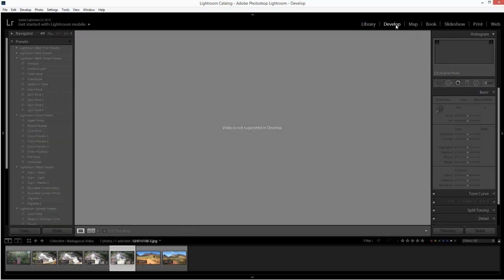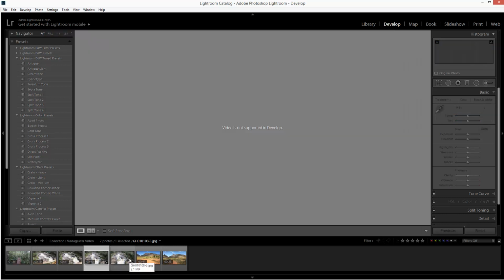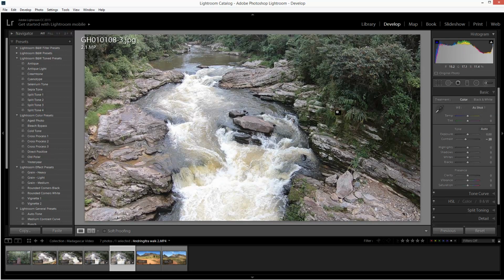Once we go into the develop module, it allows us to develop, to edit, to manipulate a JPEG. It won't do it for this one because this is a video file. It's not supported in the develop module. So we use the JPEG, and I'm going to change some of the settings here. I think we might punch up the contrast a little bit, punch up the vibrance a little bit, just to put a bit of oomph into the picture. Okay, that's probably enough.